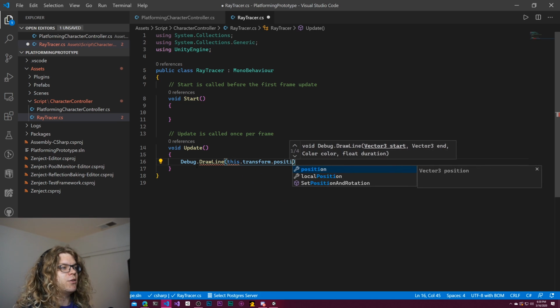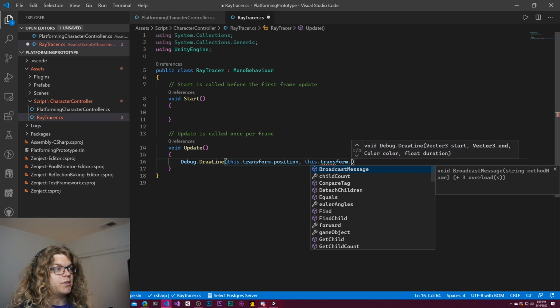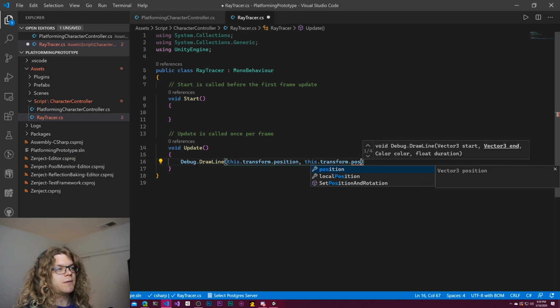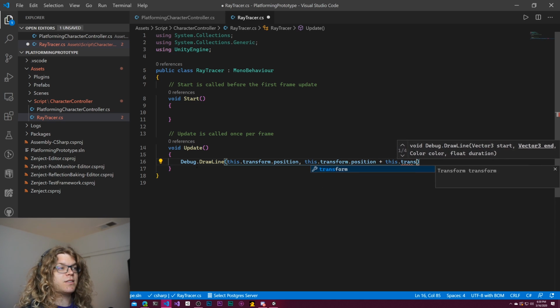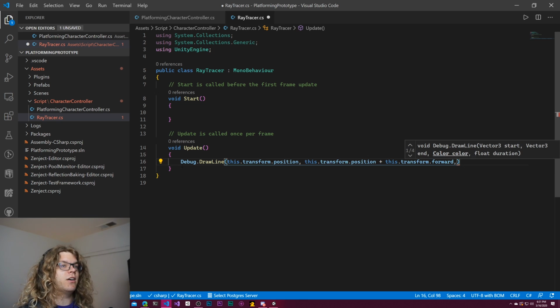I'm just going to draw something that goes forward: transform.position plus transform.forward, for example. And we don't actually need to provide anything else. The defaults are going to be provided.